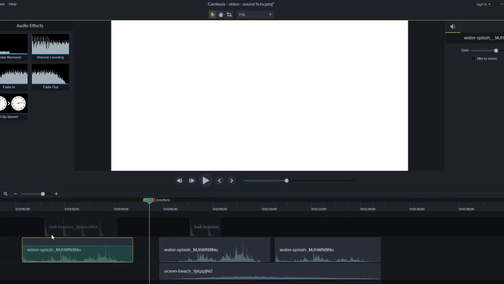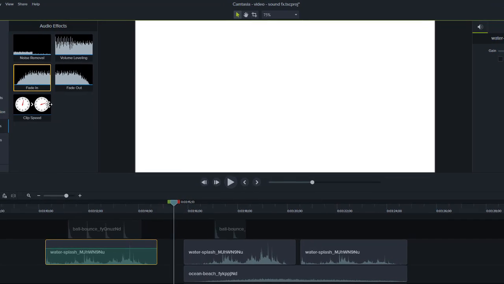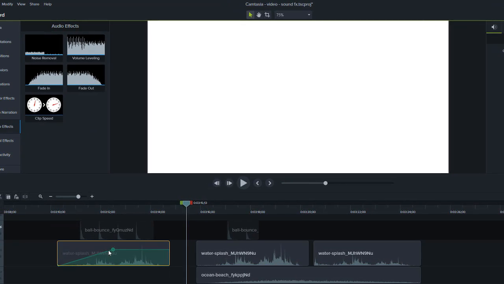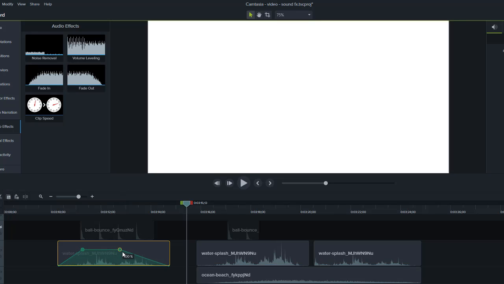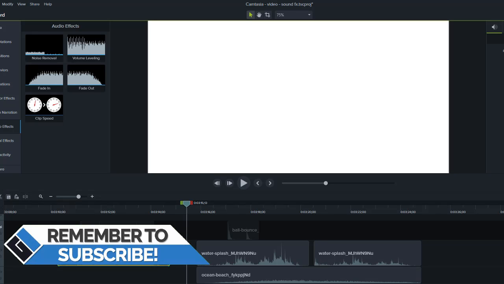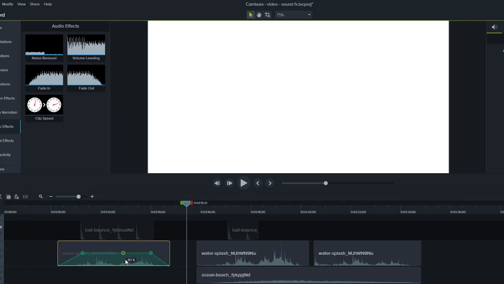Fine-tuning the volume at the beginning and end of a sound effect clip can be achieved by using the fade-in and fade-out audio effects, in addition to the volume adjustment noted above. To apply the fade-in or fade-out audio effects, just drag the effect onto the audio clip that you wish to change and then adjust the length and volume of the fade with the audio point that appeared. For example, in the water splash effects, I used fade in and fade out to ease in and out the sounds of the water splashing to soften the effect.